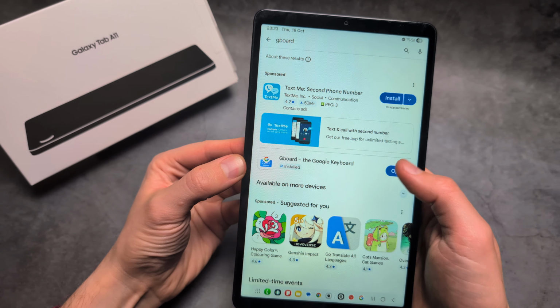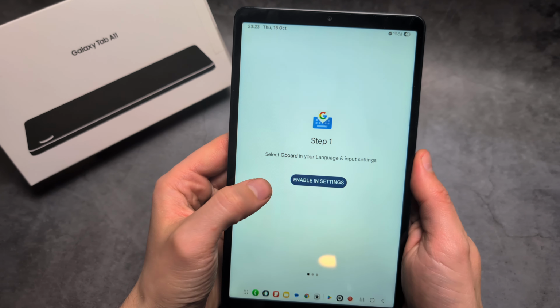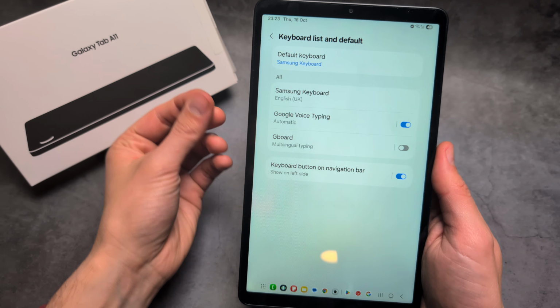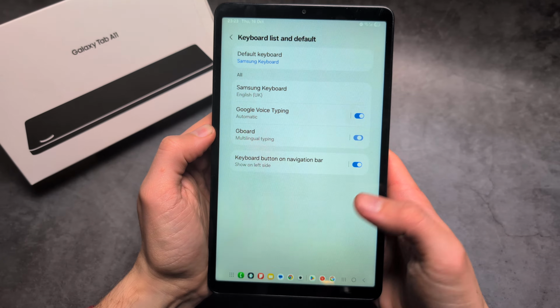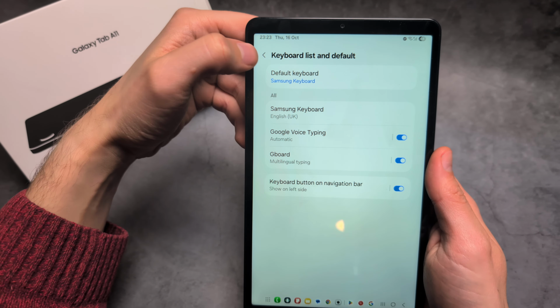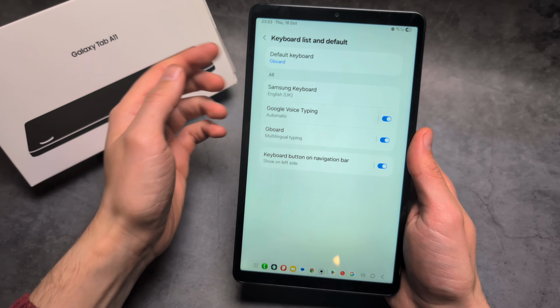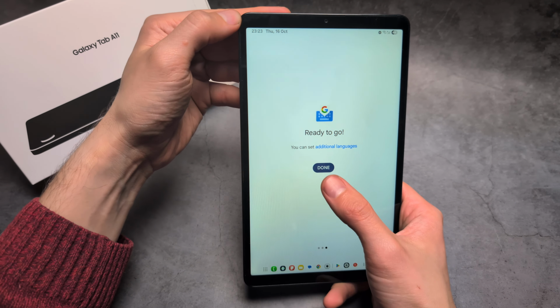And once installed, let's open it up. And then this is the most important part. Click enable in settings. It will automatically bring you to the settings, and we are going to click this over here. Yep, and also then click over here on the default keyboard and make sure to set this as GBoard. And then we can go back and yeah, all done really.